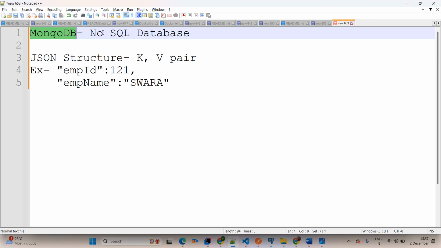See, MongoDB is a NoSQL database. NoSQL means non-structured query language. This follows the JSON structure, and it's key value pair. Best example here: key as empId and value as 121. Again key as empName, value as SWARA. Then we start with our session here.